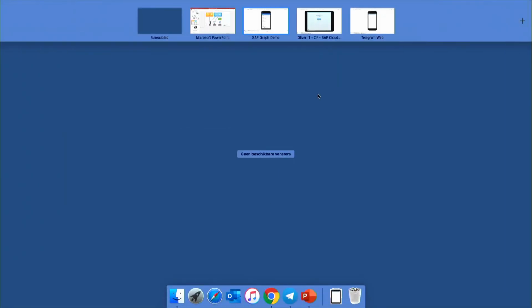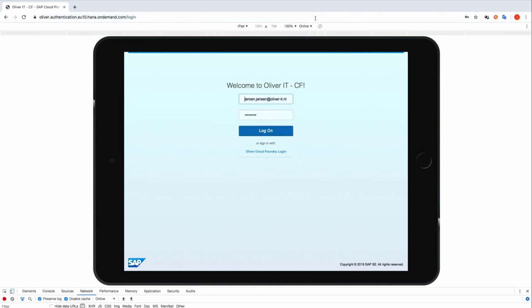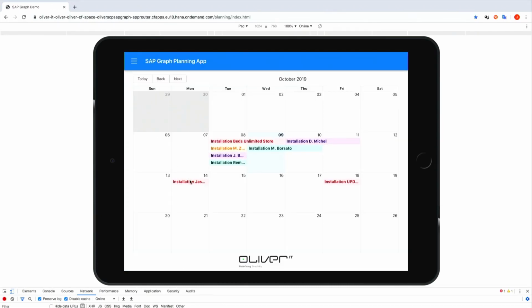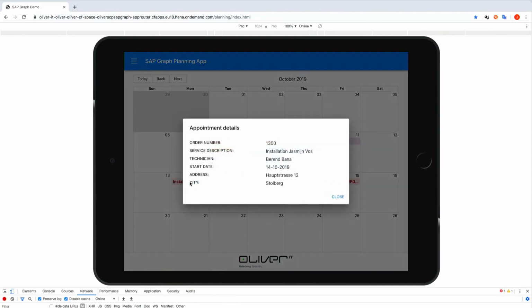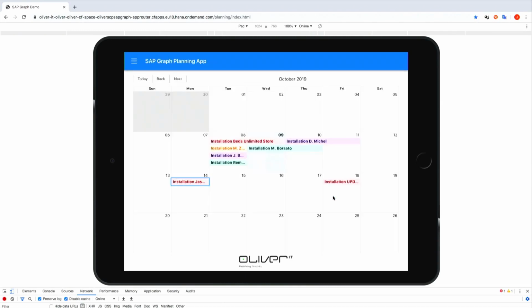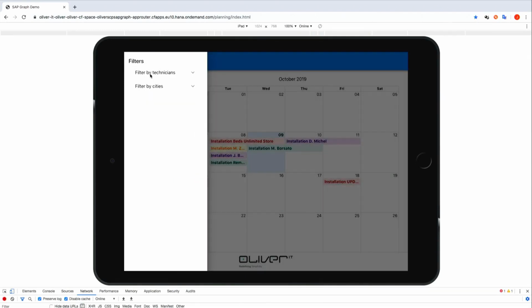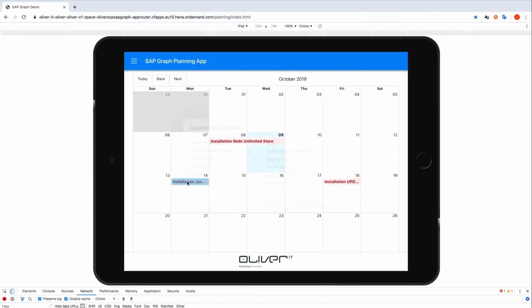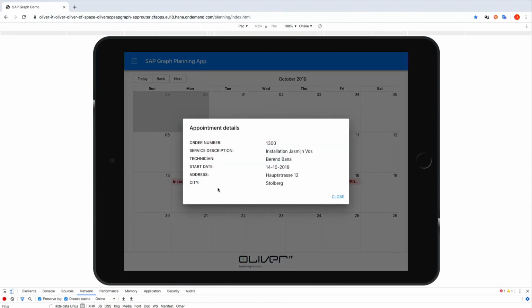So switching to that planning, we have that planning dashboard, right? So let me refresh this one for a second, and then log in. Yes, there it is. So here is the installation, right? So quote number 1300 is planned. So Roger is also able to filter on technicians, right? If he just wants to see, for instance, I believe this one is planned for Baron Bana, one of the technicians. So you see only his installations.